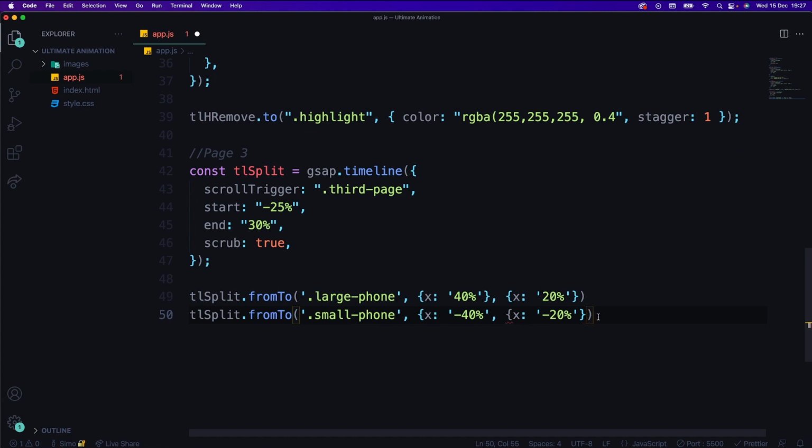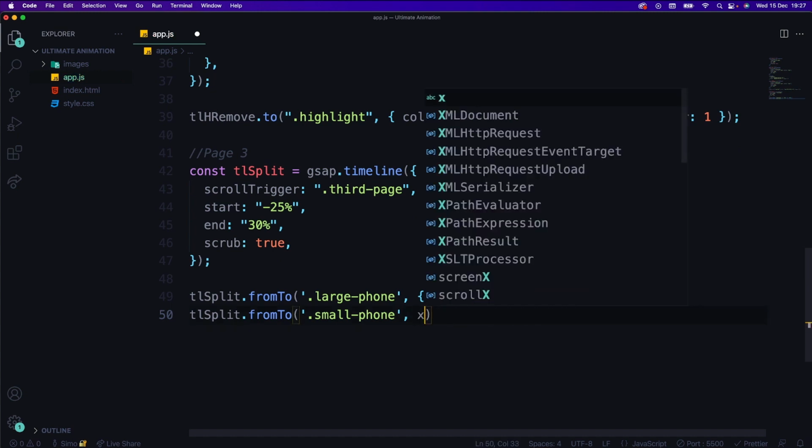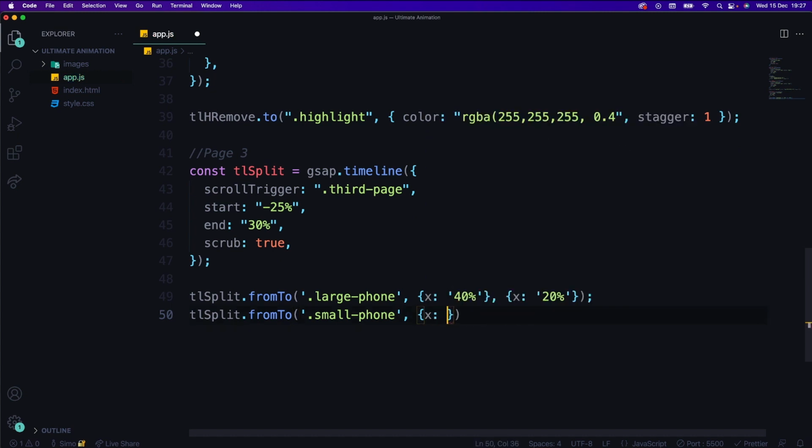Let's see, what did I mess up here? An extra pair of parentheses. This looks good to me. Why are you erroring out? What have I missed? I cannot tell, so I'm just going to delete it all. X minus 40% to X minus 20%.